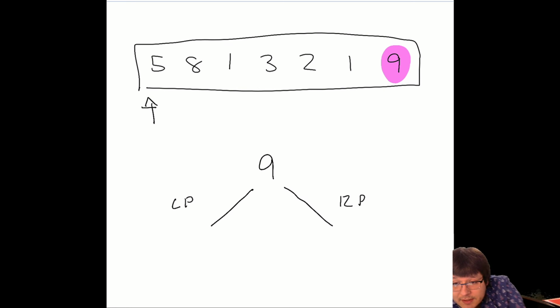So, the 5 is the first number that we're looking at. We look at the 5 and we see if it's bigger or smaller than 9. 5 is smaller than 9, so you're going to put it on the left partition. Okay? Next, we're going to look at the 8.